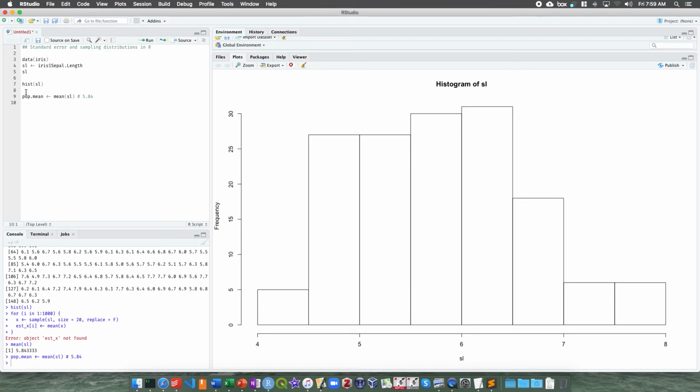But what if we can't sample all 150 individuals in our population? Well, what we can do is sample from this population multiple times. And if we do it enough times, we can generate what's called a sampling distribution. The way that we do that is, first we need an empty vector. Let's call it the estimated mean, and we just want to make it NA, or blank.